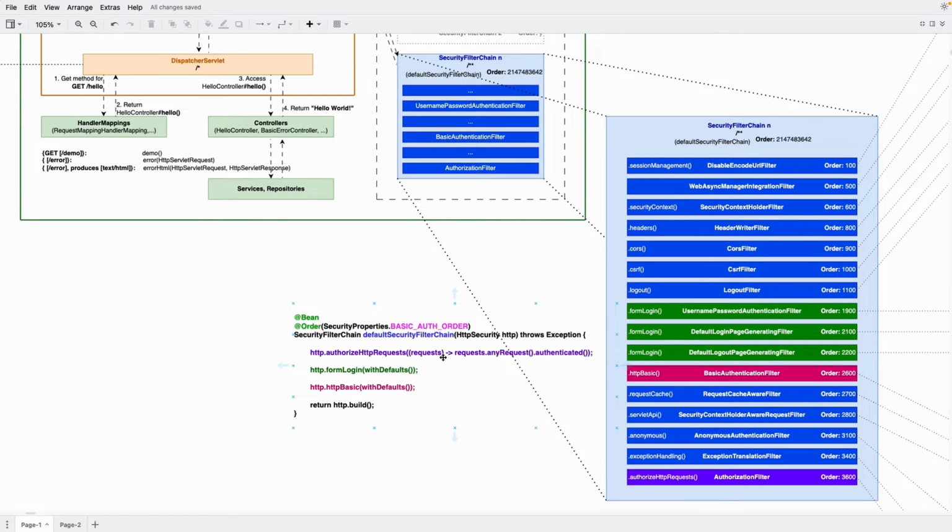By adding authorizeHttpRequests, we get an authorization filter. With form login, we get the username password authentication filter, the default login page generating filter, and the default logout page generating filter. And with HTTP basic, we add the basic authentication filter to the chain.